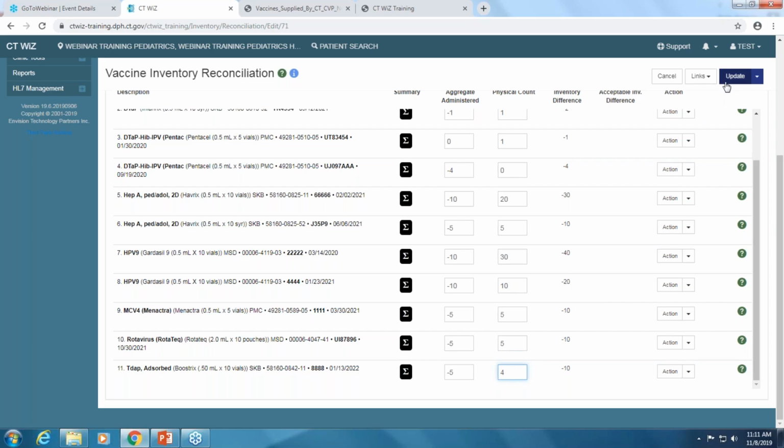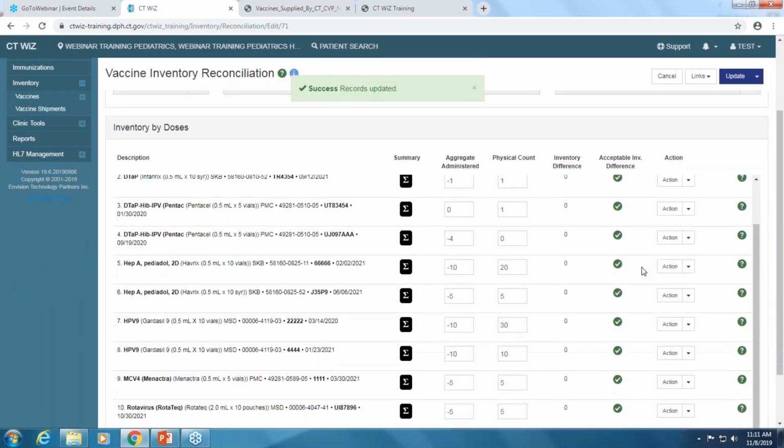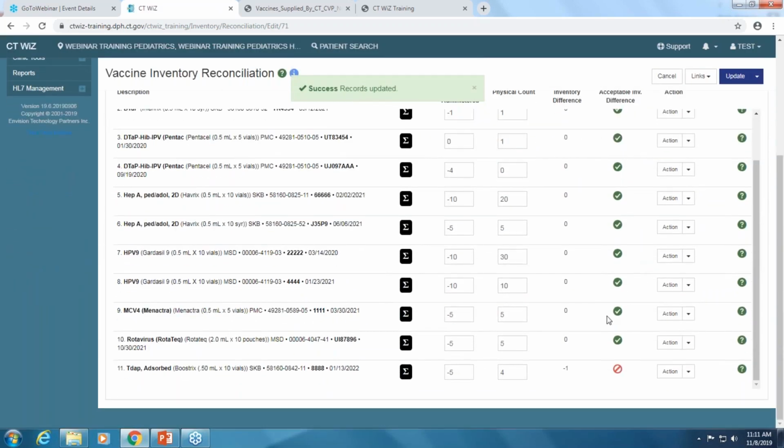If there are any discrepancies, it will be listed under Inventory Differences. Why would you have an inventory difference?